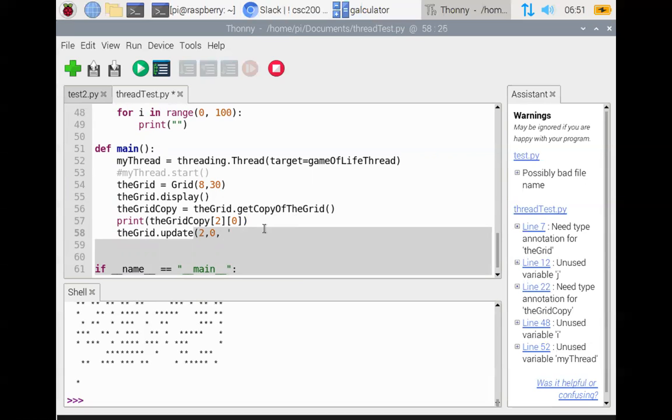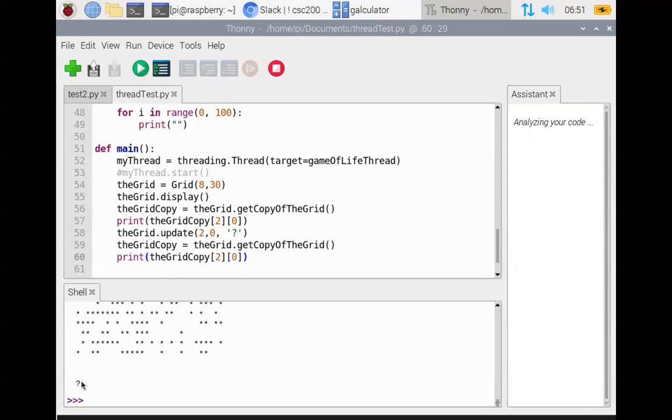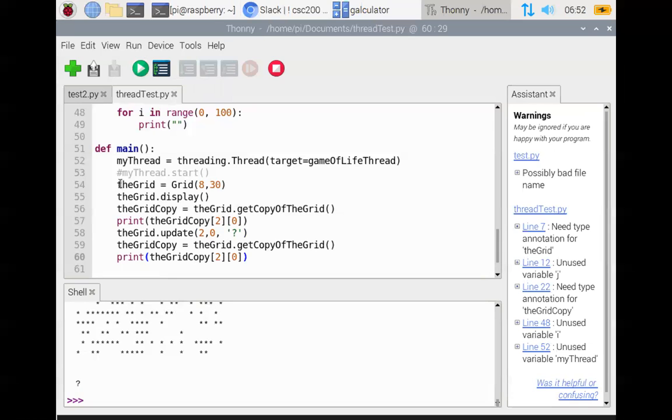Here, we'll actually force the issue. I'll just put a question mark there. So we'll definitely see it change. And then I'll update the grid copy and print it out again, and we get the question mark. So here I build my grid, has random stuff in it. I display it. Then I get a copy from that. Well, this is a brand new list. And then I go ahead and I print out what I got from the copy, which was actually a space, the thing I printed out.